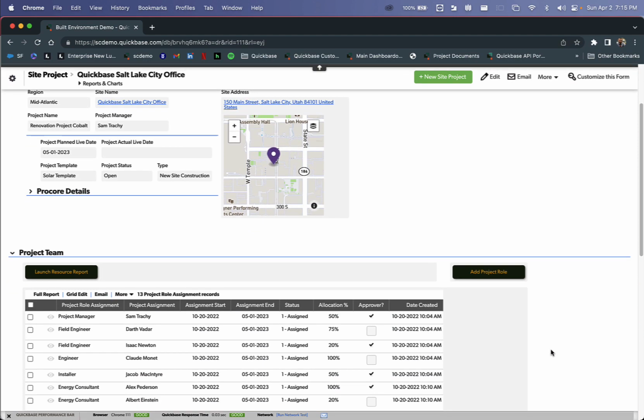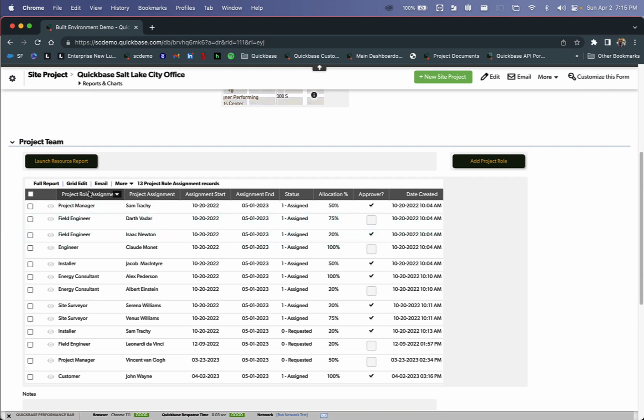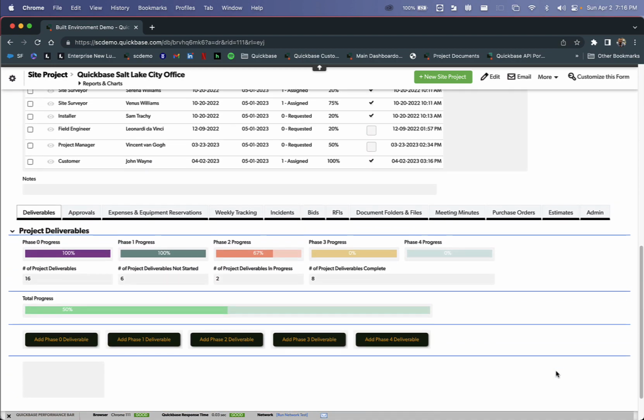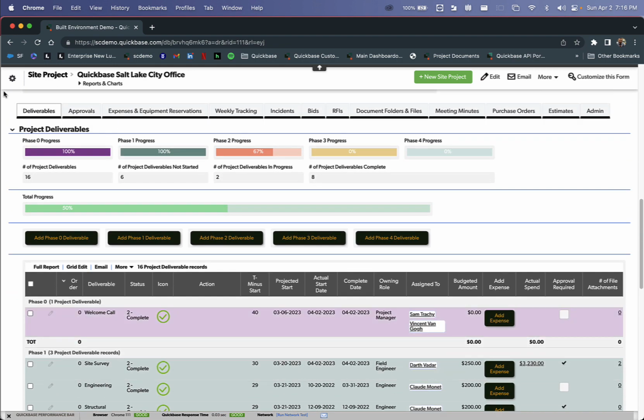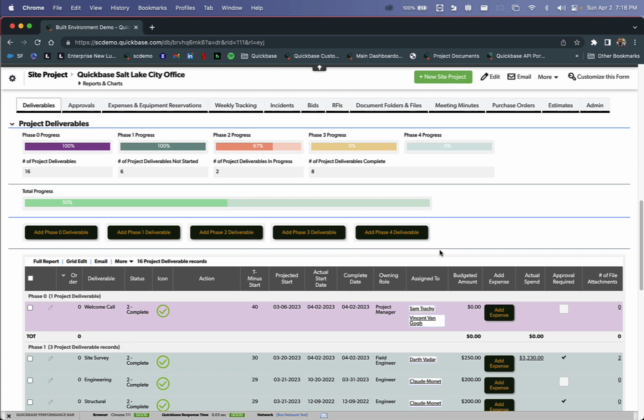And down below, you can see the project team members, the people that have been assigned to the project, what their allocation is, and whether they are marked as an approver within that role. And if I scroll down, you can see the varying levels of completion for all the deliverables across all the phases. So you can see phase 0, 1, 2, 3, 4, etc.